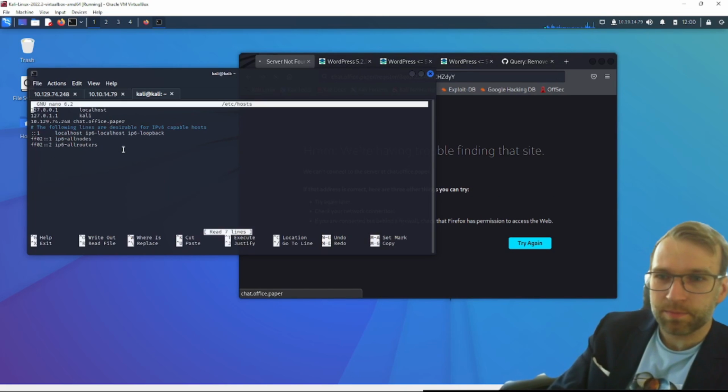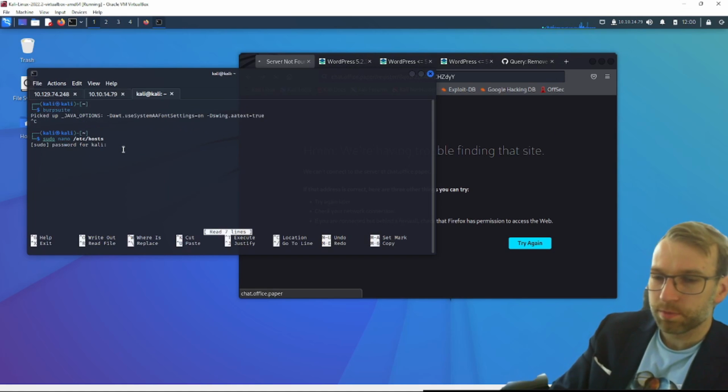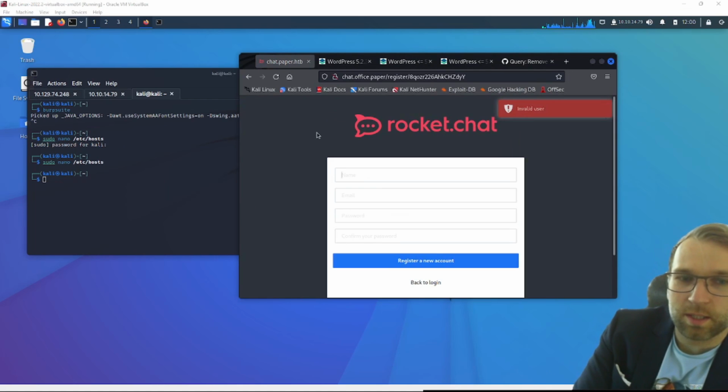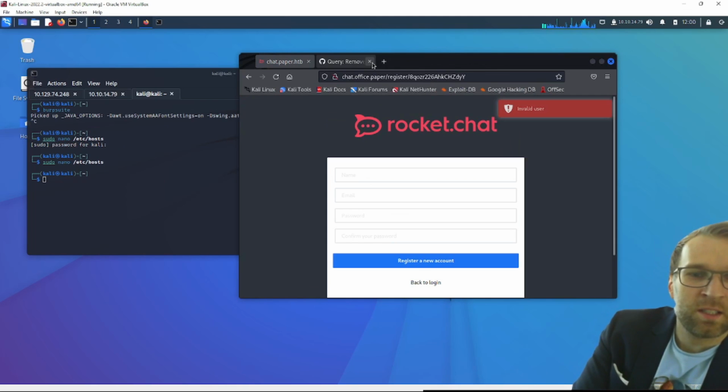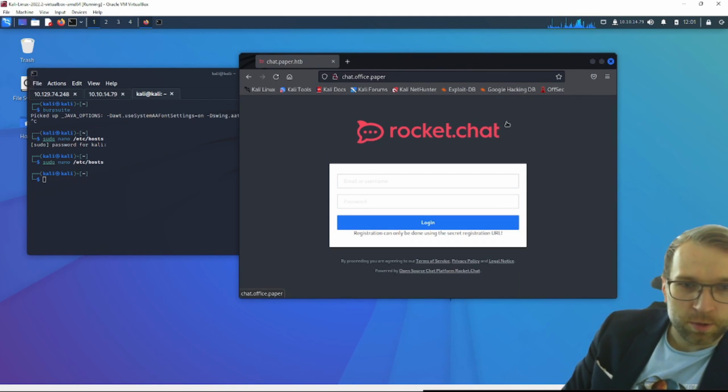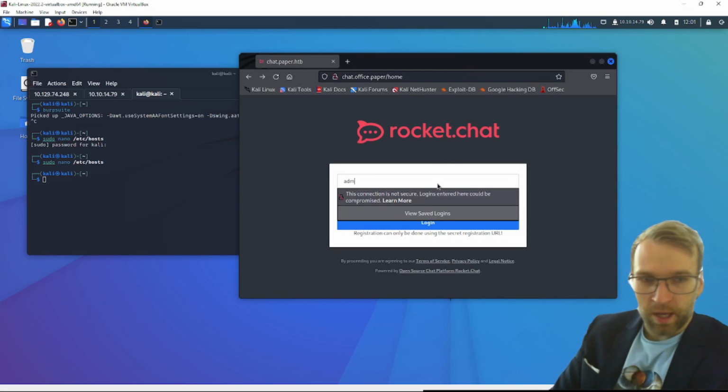Let's try again. Did I get the host file wrong? Chat.office.paper? Nope. Oh, what's this? I think it's loading. And it loaded, and it tells us I'm an invalid user, and I don't know what Rocket Chat is, so let's just try logging in.